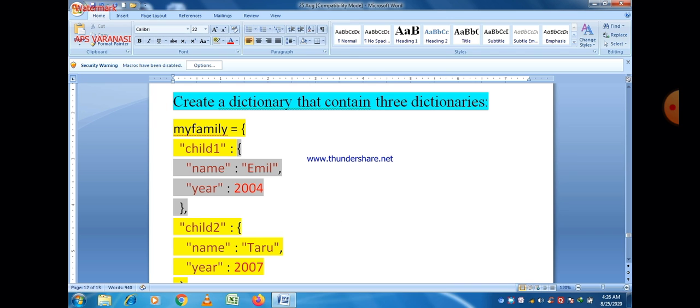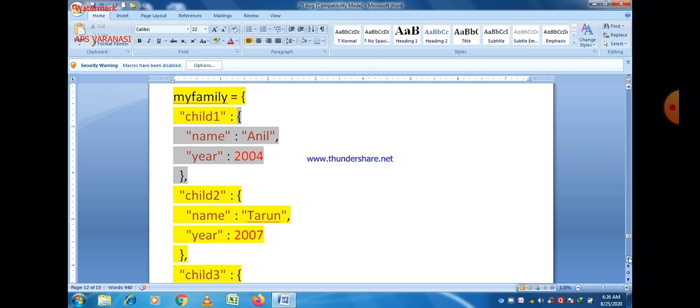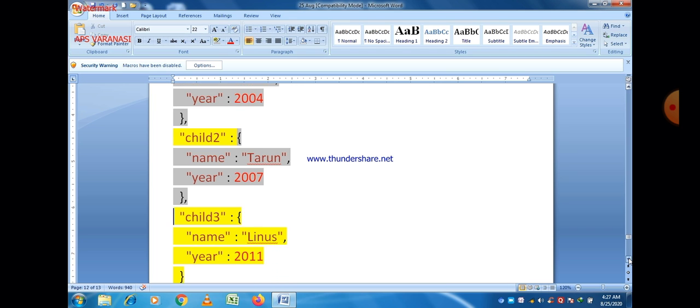The values under the nested dictionaries contain name and year. So three different dictionaries are there in a dictionary, my family. You can easily see it on screen.